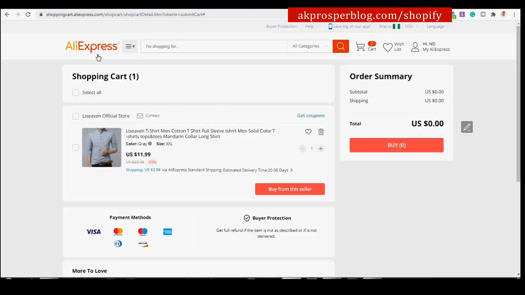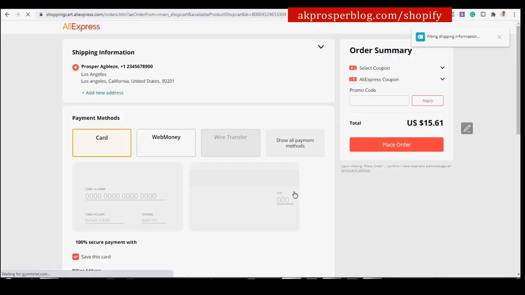So once you click on it, you'll be directed to AliExpress. Make sure you already have an account with AliExpress. So once the product appears, you click on buy from this buyer. So look at this. You can see filling shipping information. Just look at this and pay attention to what we have here.